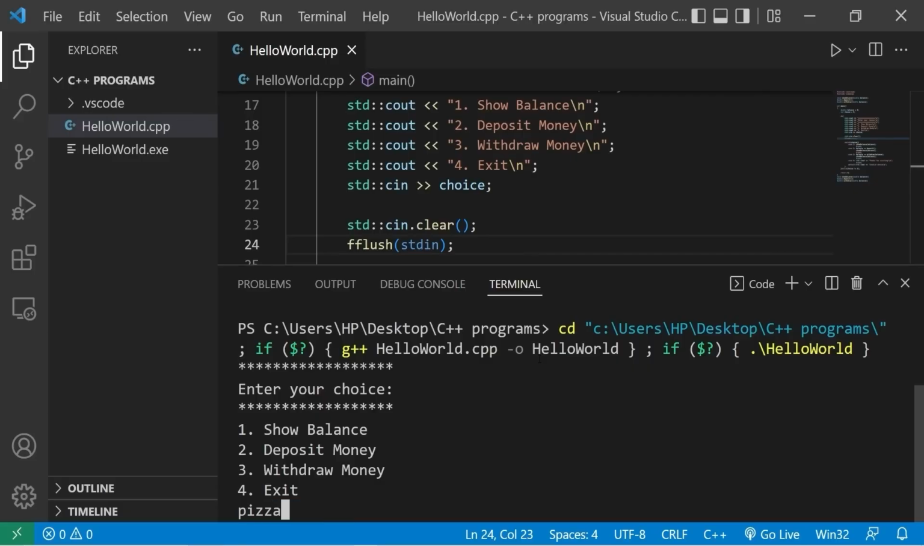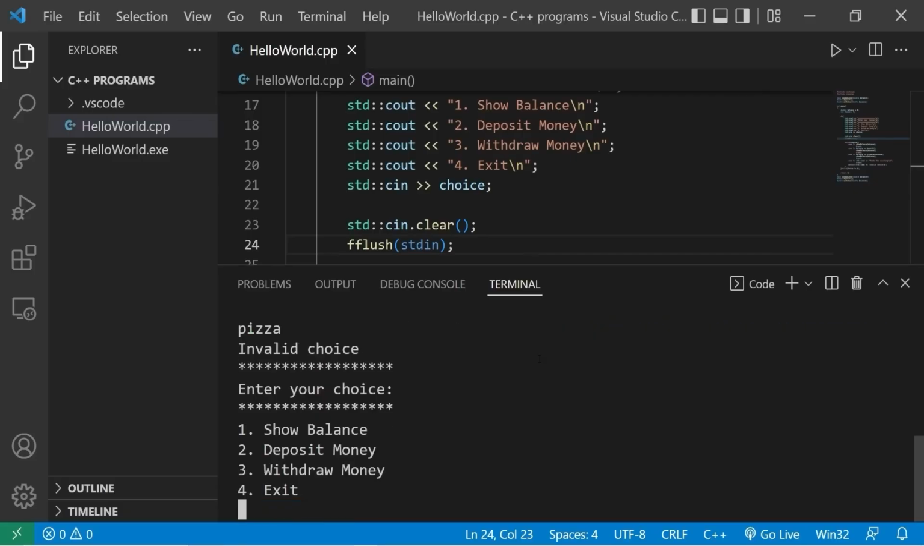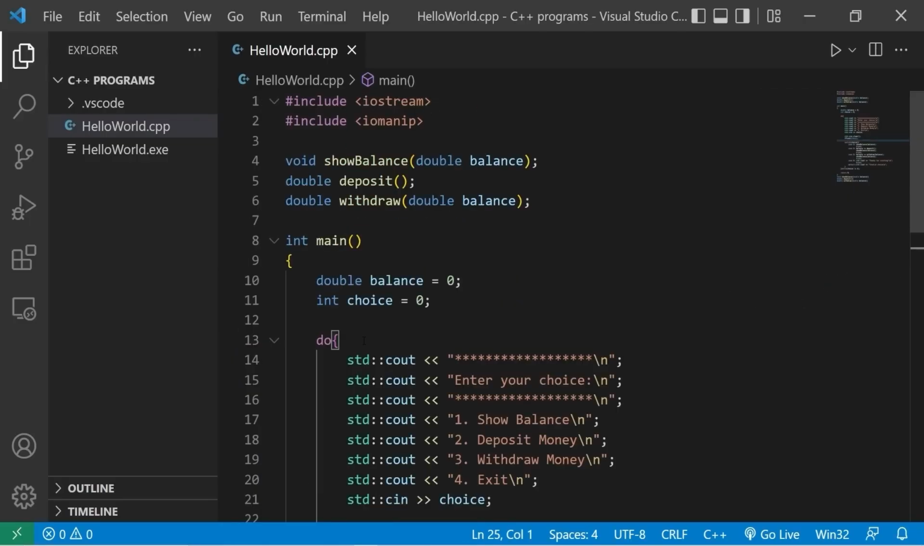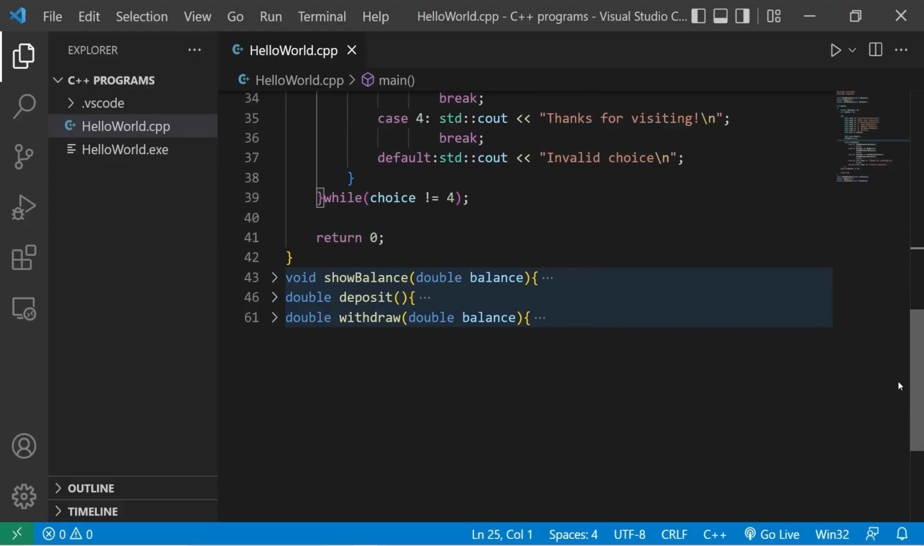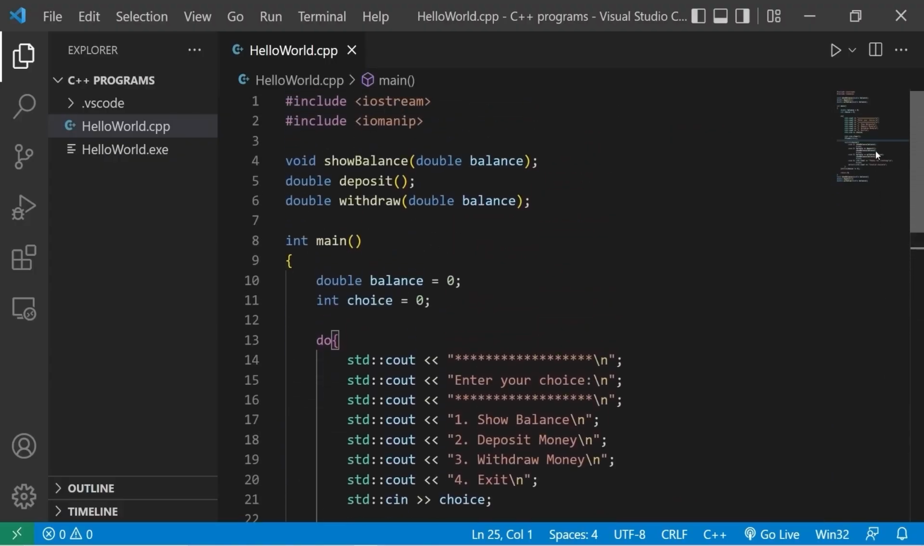So let's type in some characters. Invalid choice. Cool. Then I would like to exit. All right, everybody, that is a banking program for some practice. If you would like a copy of this code, I'll post this in the comment section down below. And well, yeah, that's a banking practice program in C++.